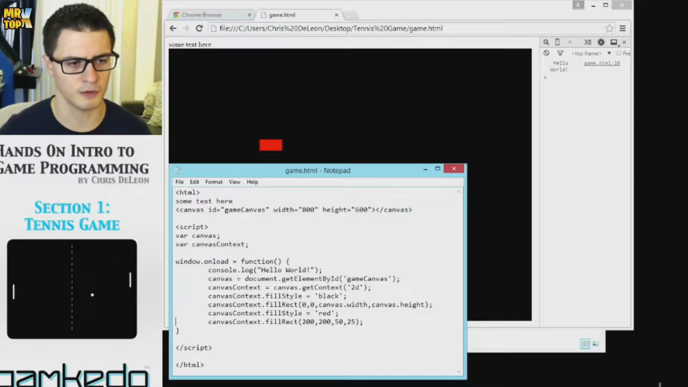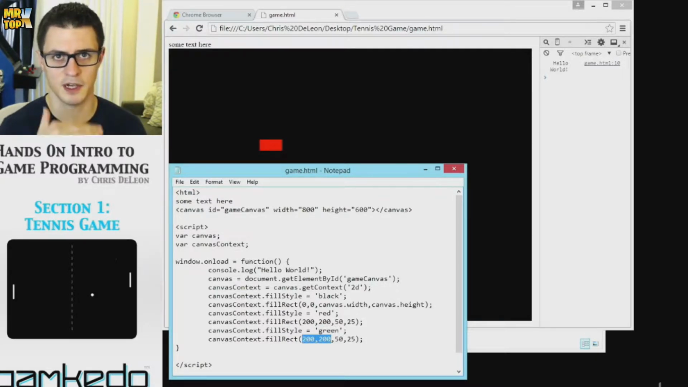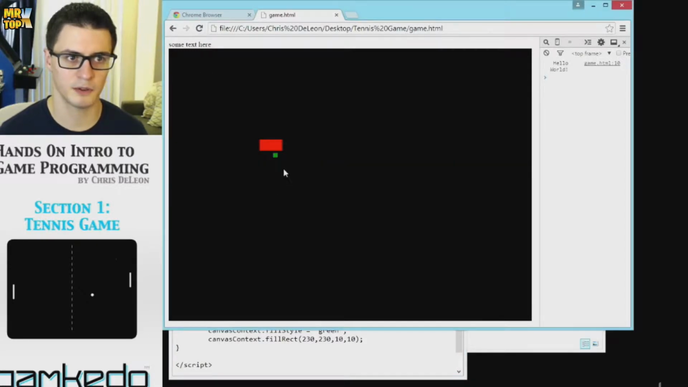And we could draw another rectangle if we wanted. Let's say we want to make one that's green. And so we remember the first 2 values are how far from the left and the top your top left corner of your rectangle is. So let's say we'll move this one over 30 pixels to the right and 30 pixels down. Any ideas? This is 200 pixels from the top, 25 tall, so this should have a little gap. 225 would be the bottom of that one. And let's make this one a little 10 by 10 green square. I'm going to save it, refresh it, and there's our little green square.